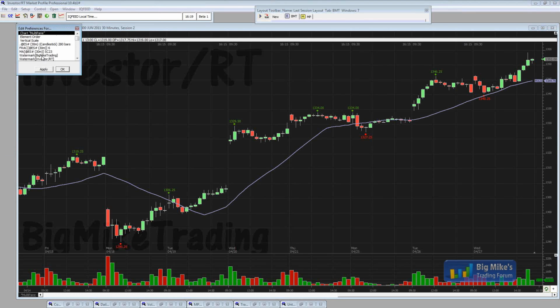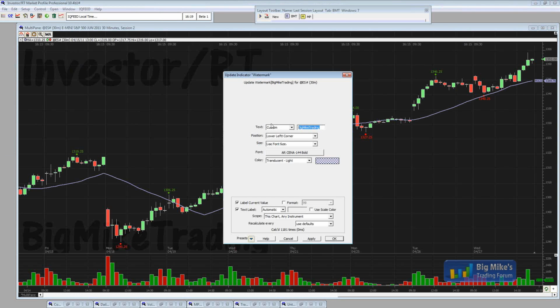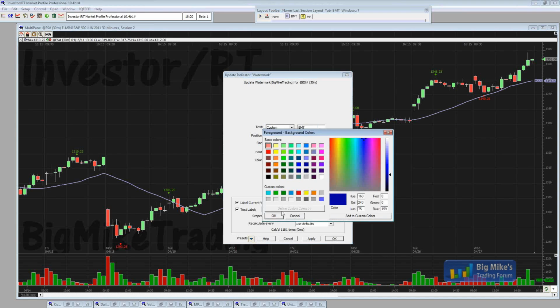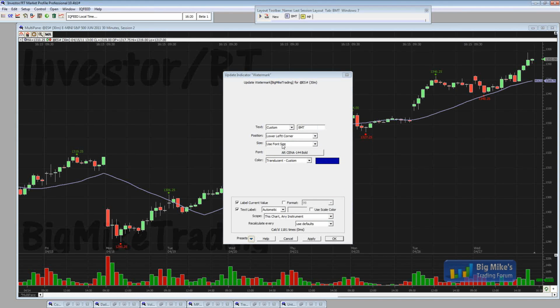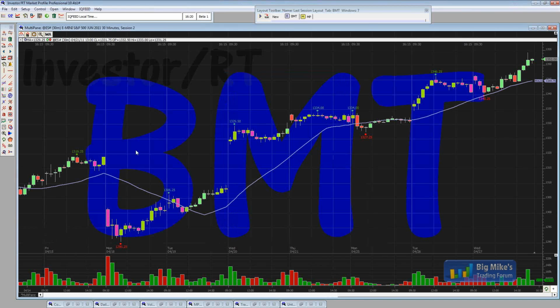So we have a new watermark indicator, and I'll give you a few examples. Let me make this text a little darker, give you some examples of what it might look like. And you have options of where to position it. So you can do something like this.